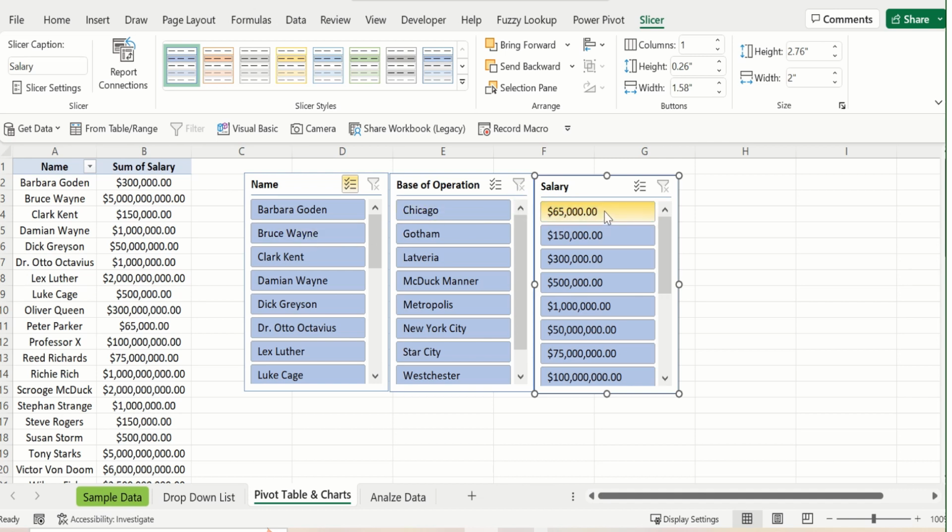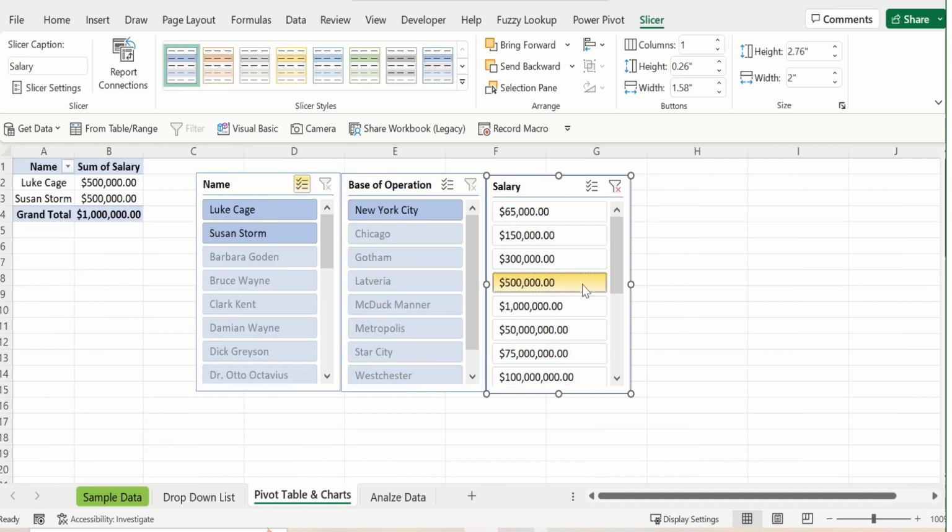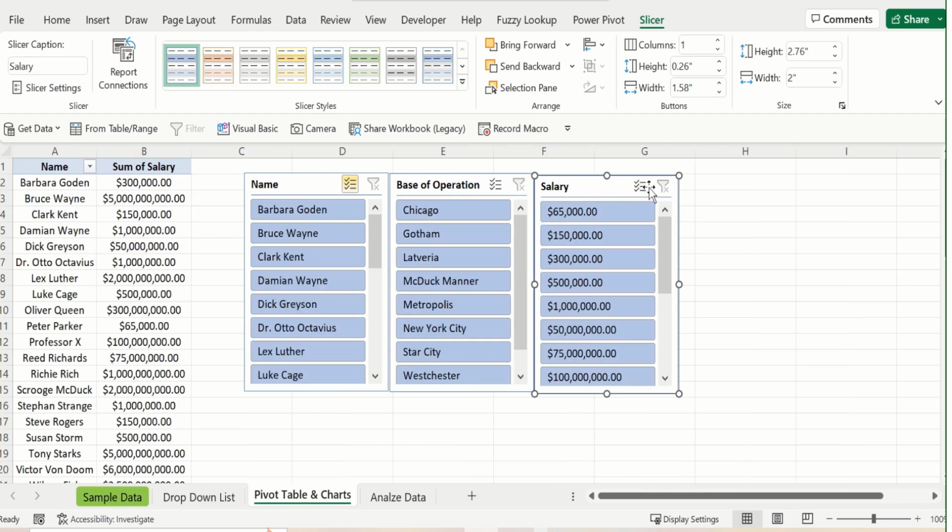So if we want to, let's use another example, a salary. If we want to see how many employees make $500,000, we have two people, Luke Cage and Susan Storm, and they are based out of New York City. And again, if we want to clear this, we can just use the clear filter.